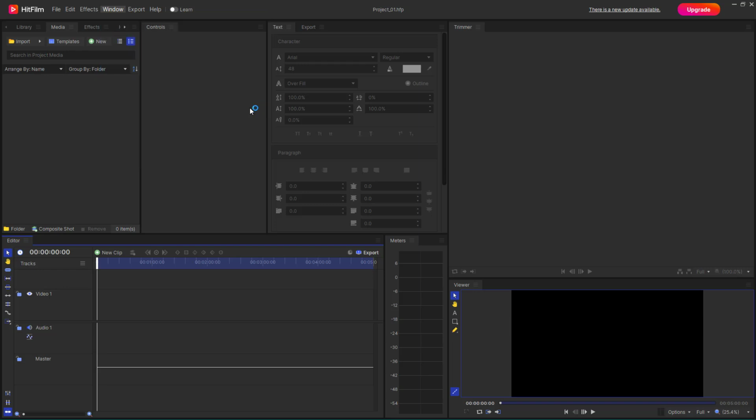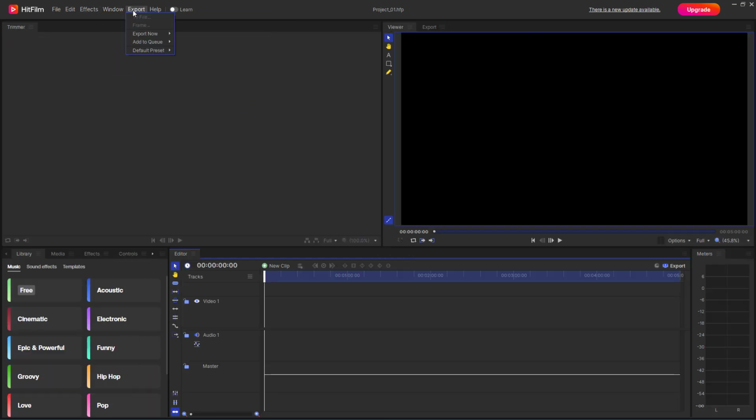So if I were to go over here onto workspaces, you can save the workspace and create a new one. You can reset the workspace as well to get to the default workspace. Or you can delete the workspace, like you can choose the custom workspaces that you have made, select it, and simply delete that as well. And that is how you can access different workspaces and even create custom workspaces inside of HitFilm.